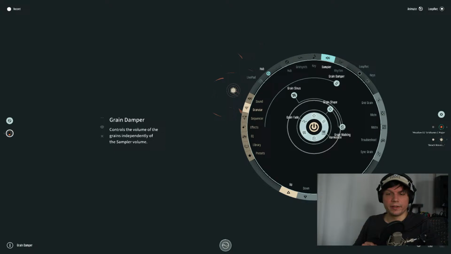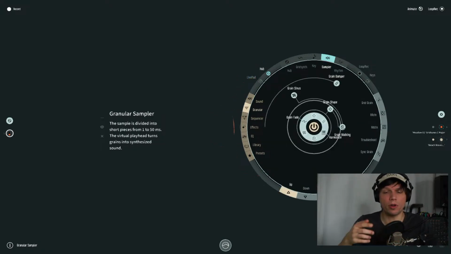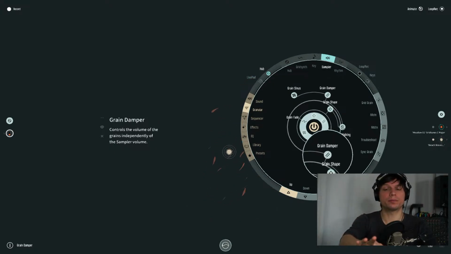You heard the granulizer can be controlled also by the volume of the sampler, but you have also another volume controller for the granulizer. It's the grain damper.